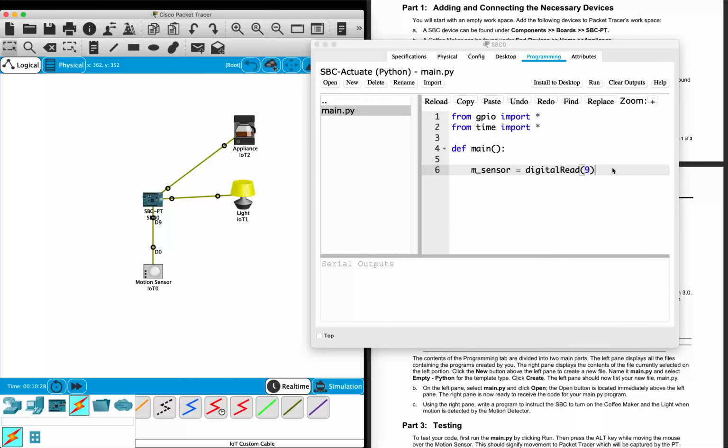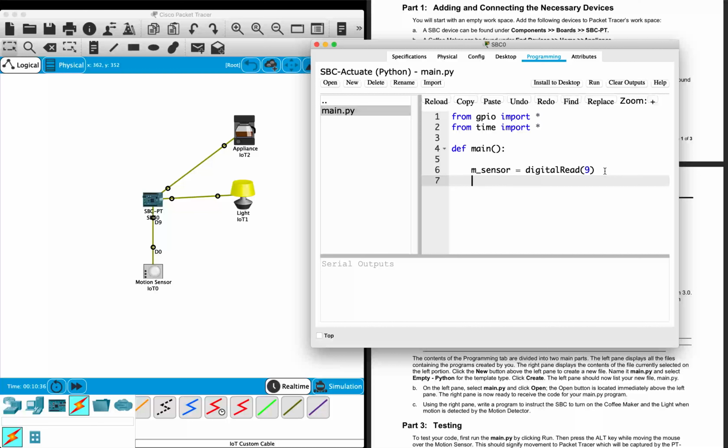Okay. Now, when the sensor detects the movement, right? So when the sensor detects the movement, then we can ask the SBC to send the signal to the coffee maker and lamp to be turned on.